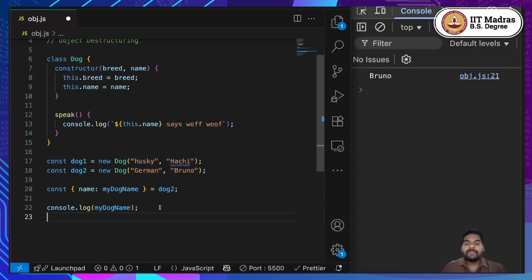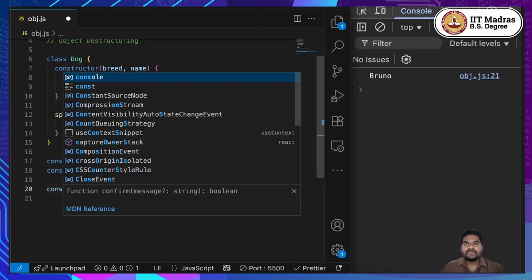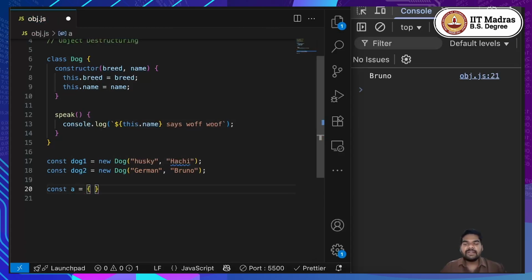One last but very important thing about objects is objects are reference types. That means if you assign an object to another object, they will point to the exact same object. Let me demonstrate. A is an object with a value 10. Value is a property and the value of value is 10.